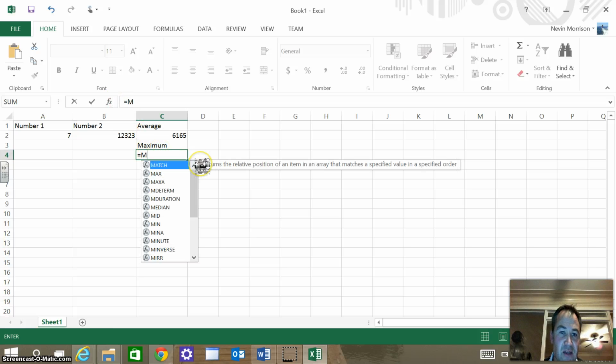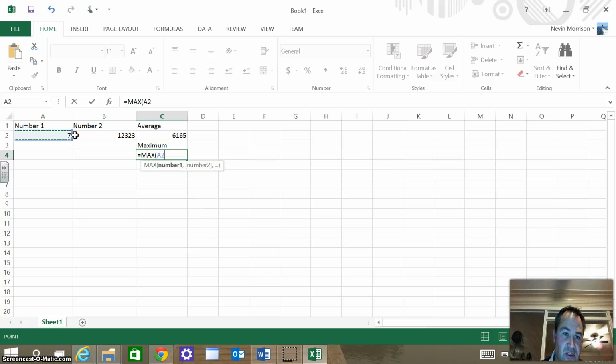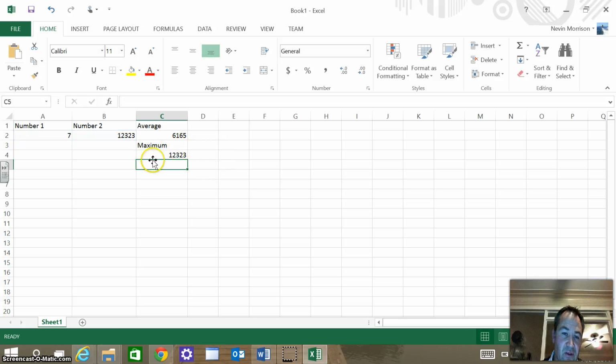I know that there's a maximum function, so equals max. Then I just select my number range, or I could manually type in A2 colon B2, and that would be fine. Now I've found the maximum value, which, with only 2 numbers, is not hard to see. Minimum is also easy to calculate in Excel.